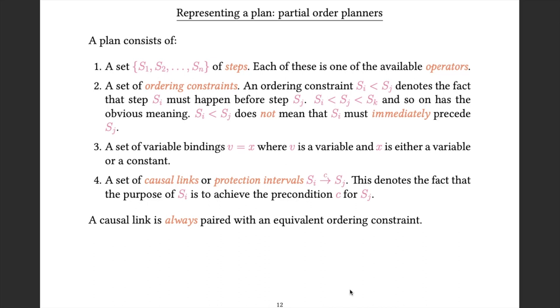But that's a new thing, and it's worth just mulling it over for a moment. When you see that there is a causal link from Si to Sj, with condition C on it, that just means that Si is done sometime before Sj, so that one of its effects sets up the precondition C, which is a precondition for Sj.